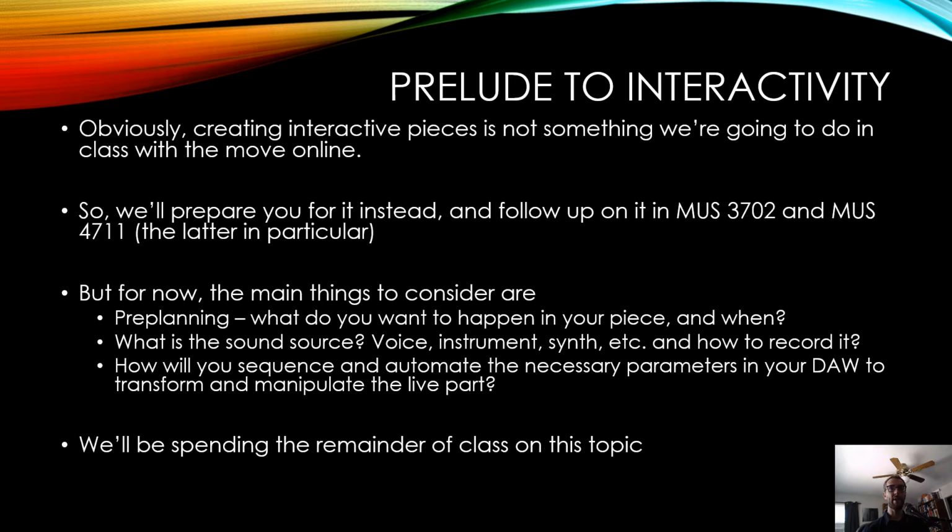For now, the main things that you need to consider are a couple of things. Pre-planning. What do you want to happen in your piece? When do you want that to happen? I cannot stress enough how important pre-planning is. Draw everything out on some graph paper, create a timeline, and use that to sequence events on paper before you first start working in the DAW. It is a massive lifesaver.